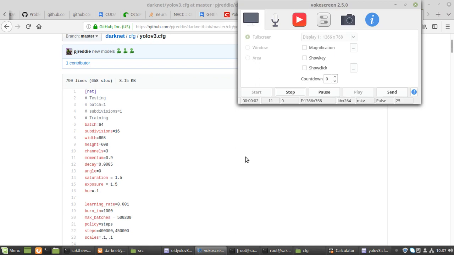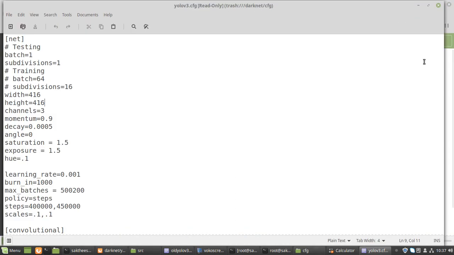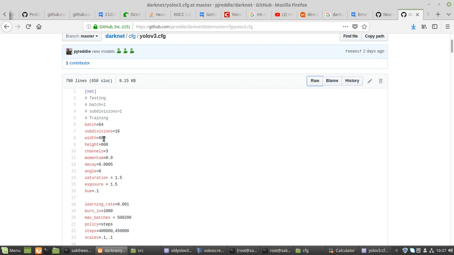Okay friends, I think we have just rectified the error. When you get to the CFG, and this is the old YOLO version, you have to take these hashes in order to activate within the code and get this 416 for this. In the new code they have given this 608. So this is the error.